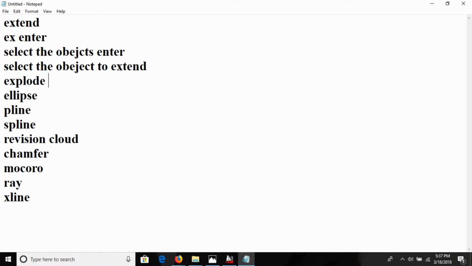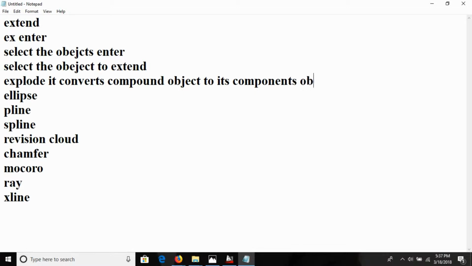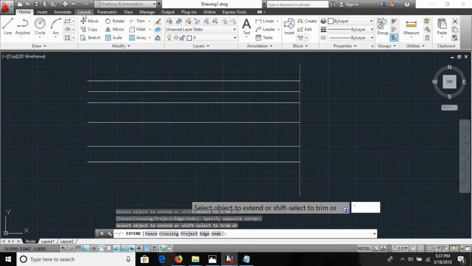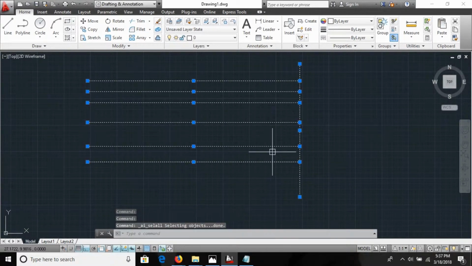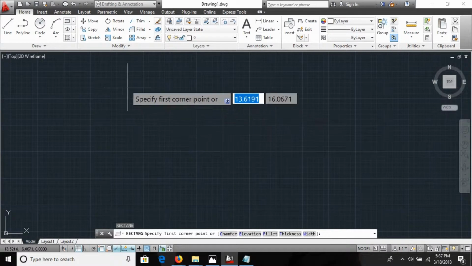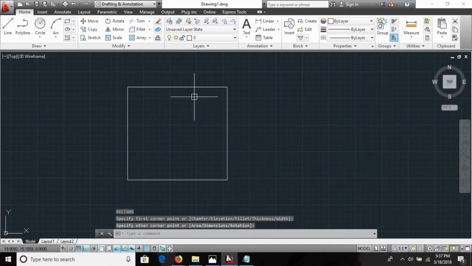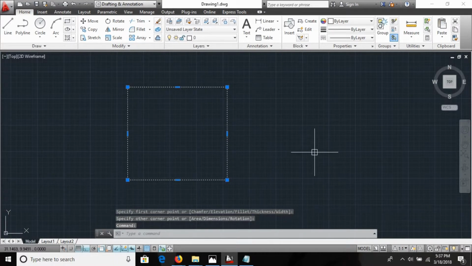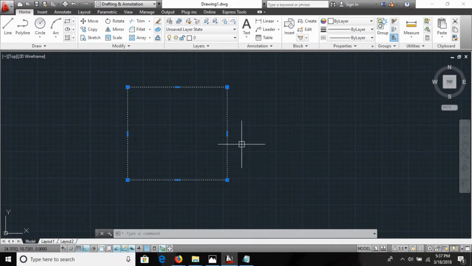Explode, friends, converts a compound object to its component objects. How? Look here, friends, I have a rectangle here. So this is my rectangle. If we select this object, the whole rectangle is selected. Why? Because the rectangle is one object. But what if I want to delete a segment, expand it, or explode it? What happens, we can see now.